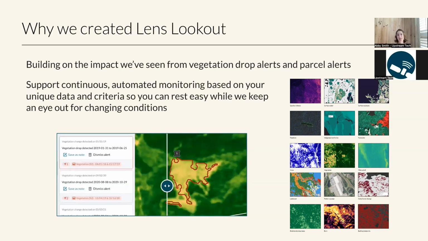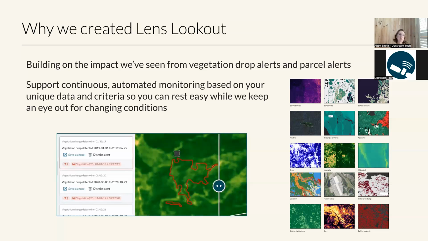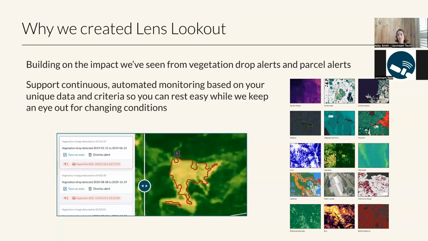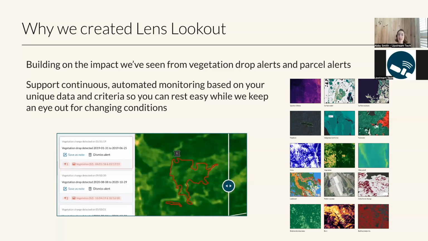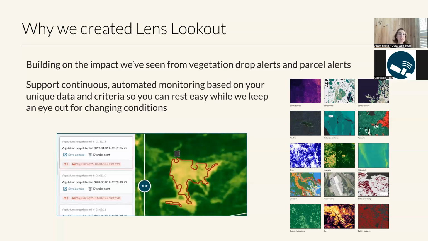This also builds on another feature that we've had for some time called vegetation alerts. Longtime Lens users will be very familiar with this feature. It's helped a number of our customers detect things like unexpected timber harvest or shoreline erosion. And it basically lets you know when there's been a significant divergence in vegetation vigor patterns compared to prior years. It's incredibly valuable, but we were thinking about how can we make this more flexible for the growing list of data sets that are available in the Lens library.